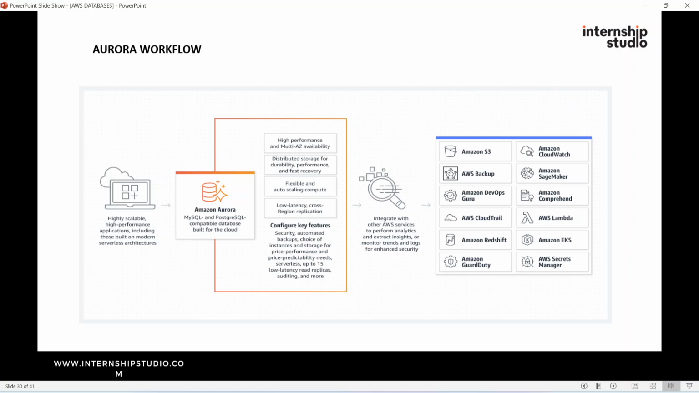Next we have the Aurora workflow. So it's already highly scalable, high performance, including applications built on modern serverless architecture. Serverless means in the backend everything is managed, so no teams are managing the servers, physical servers in a physical manner. Next we have the Amazon Aurora, which is a MySQL and PostgreSQL compatible database built for the cloud.